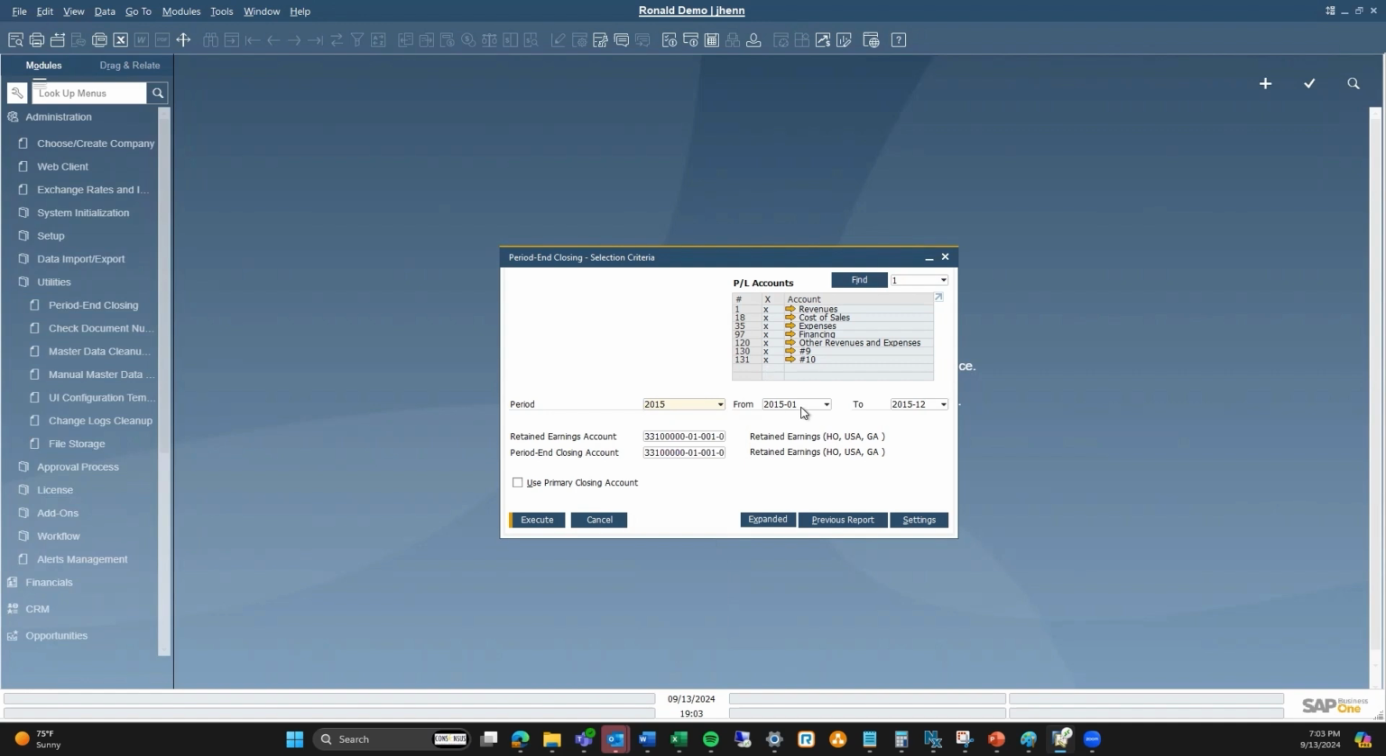From this, we also have a start date and an end date in our from and to fields. Again, we're going to be closing out the entirety of our year of 2015. Therefore, we want to start on our 2015-01 period to our 2015-12 period, which is the last period of the year. You can certainly do this month by month if you wanted to. So let's say, for example, you wanted to close for 2015 in the month of January. You can select our 2015-01 here as your start and end. So I'm going to move that back to my December of 2015.